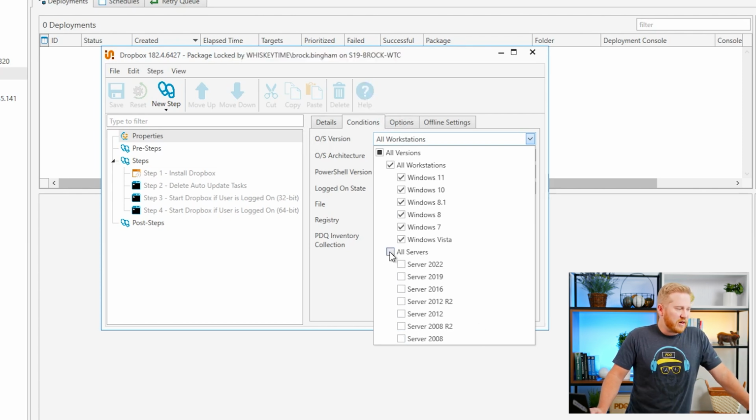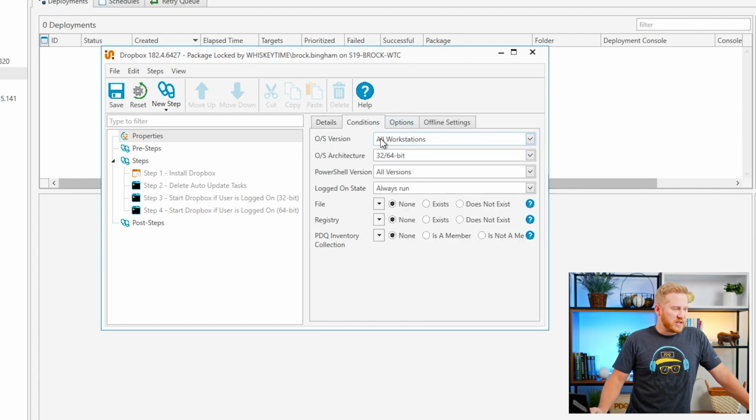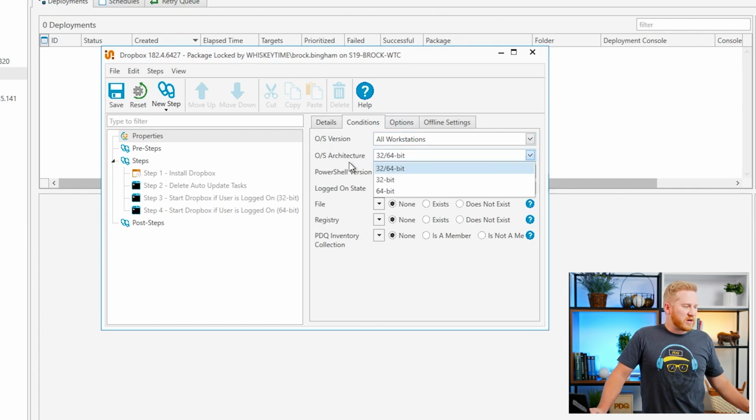You could uncheck all of the servers, for instance, if you wanted, like say you're deploying iTunes or Dropbox or something, and you want to make sure that none of your servers got that package by accident. You could just uncheck all servers and you'll see that now this is only going to go out to all workstations.